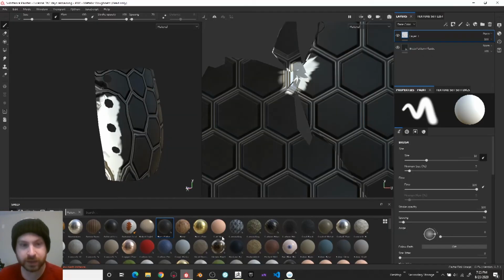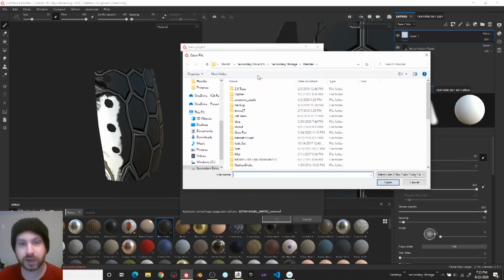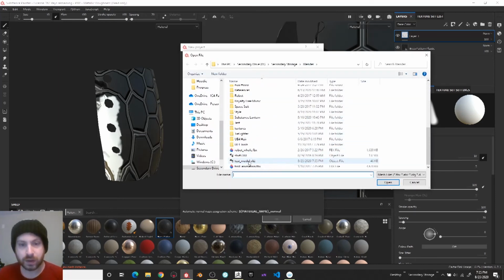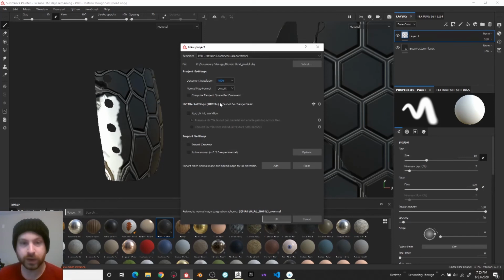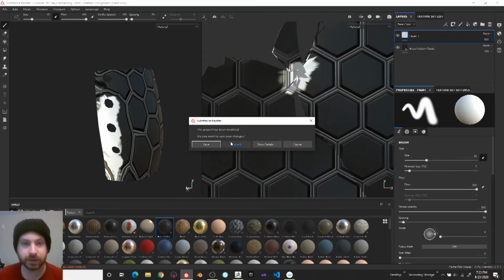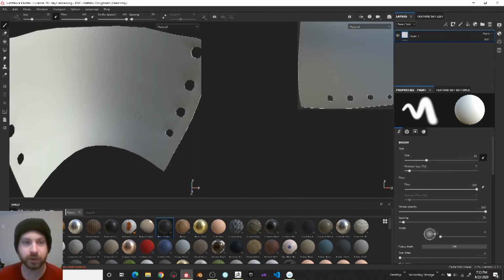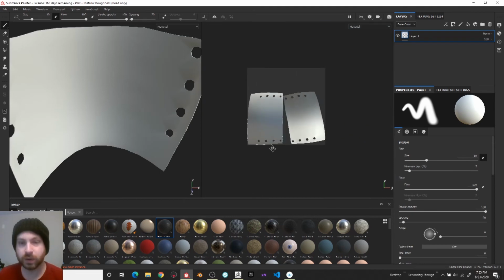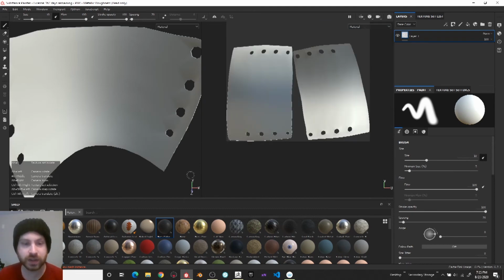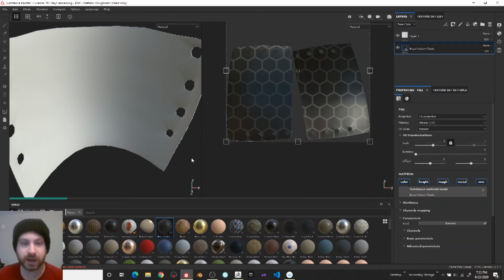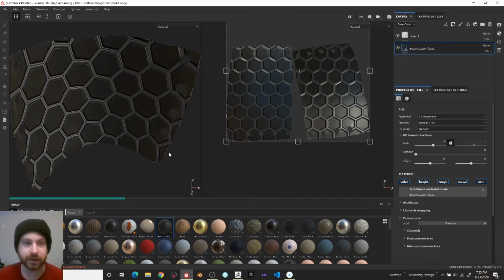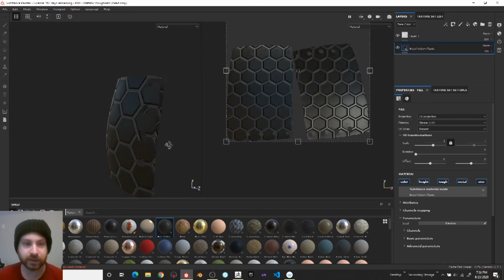And I'll bring back Substance. Let's do File, New. Select Test model, 4096. Hit OK. We'll discard because we don't need this model. It was bad. All right, so here we are in Substance Painter with the new UVs. Let's go ahead and drag this material right on over, and let's see how it looks. Look at that. It actually looks correct.